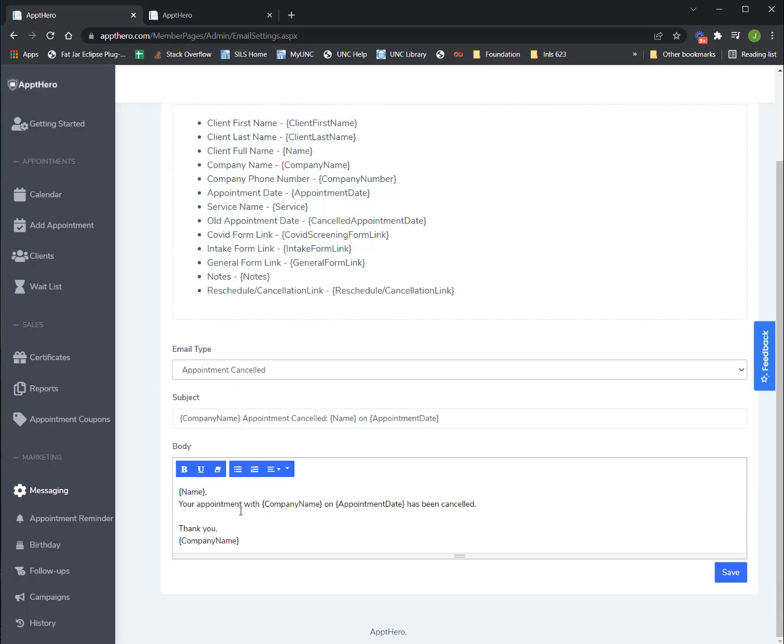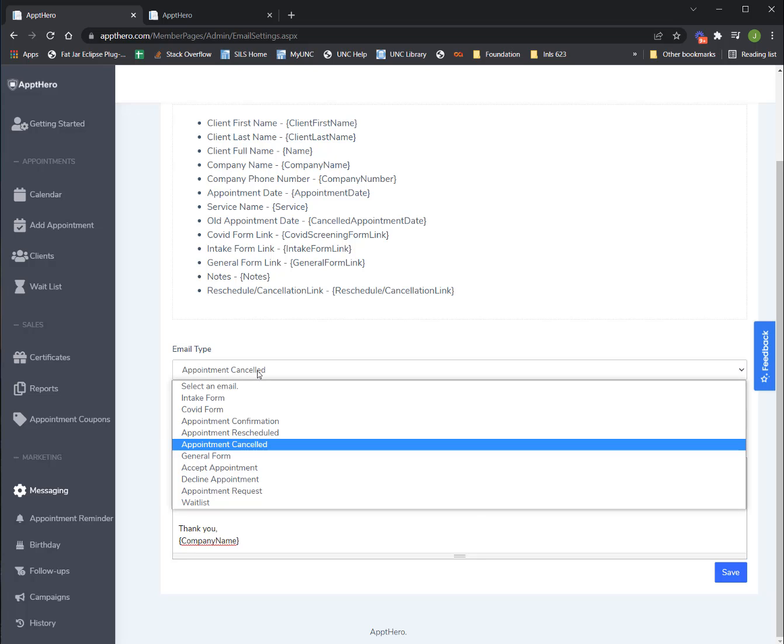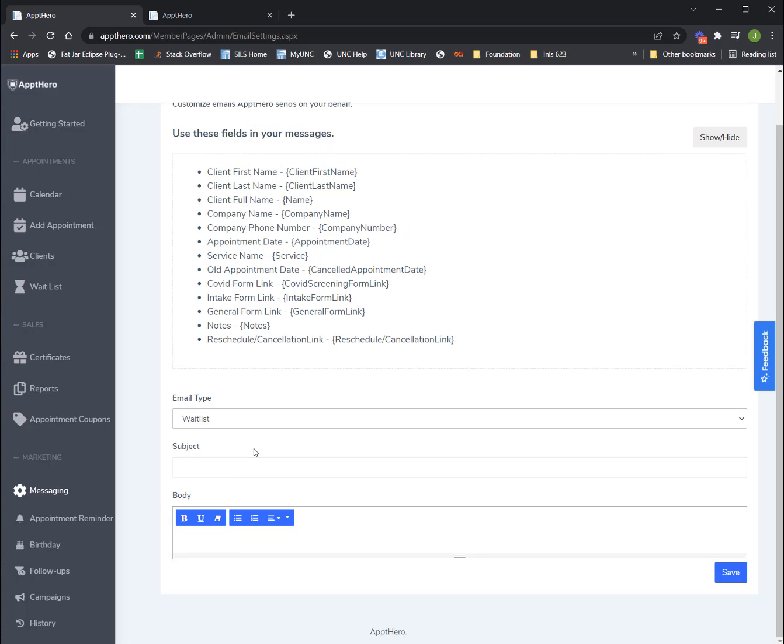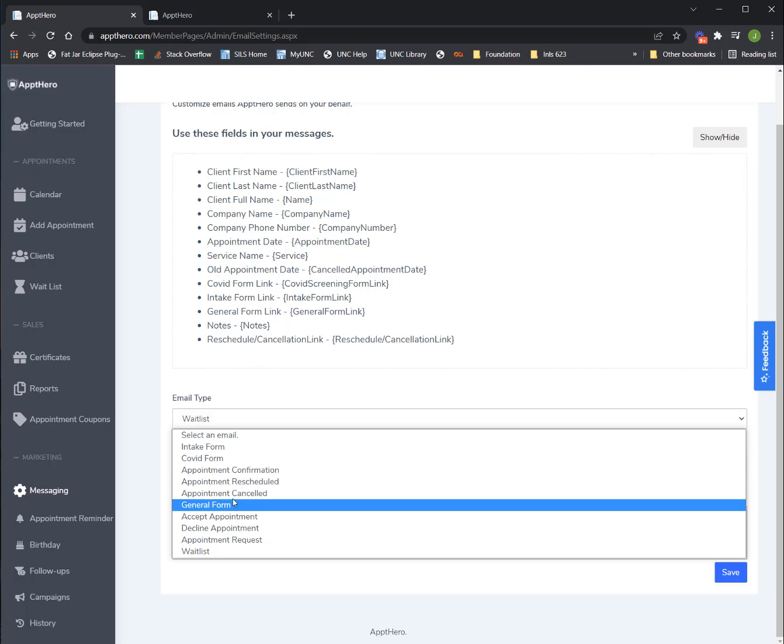Your appointment canceled emails, you want to change these. So these are just templates that are already written for you. But like I said, you can go in and you could write anything that you want. Waitlist emails, you can go in and write anything that you want. So the same for all.